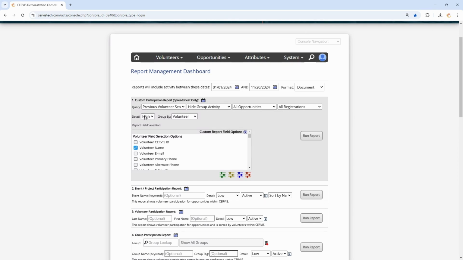This report has a couple other parameters to it. I can choose a detail level, low or high. As you might assume, we talked about this earlier. Low detail just gives us totals. So if I'm grouping by volunteer, I'm getting a total for each person. So essentially, like how many times did they serve in this year or in this time frame? And then also how many hours did they serve? You can also group this report by opportunity if you prefer.